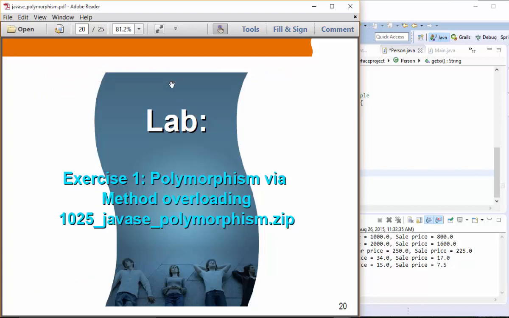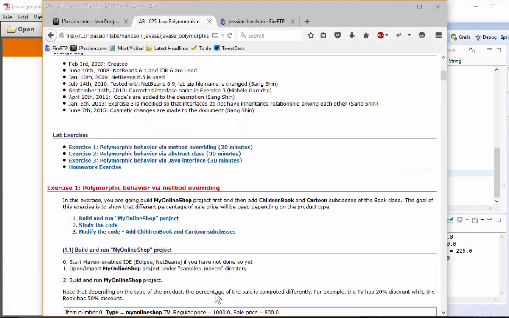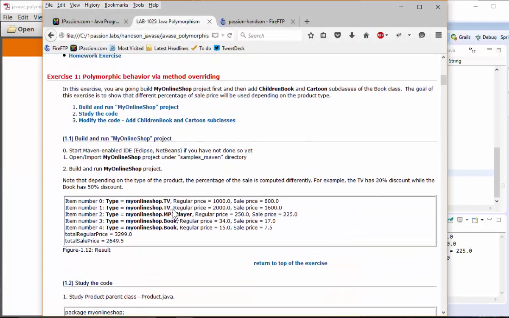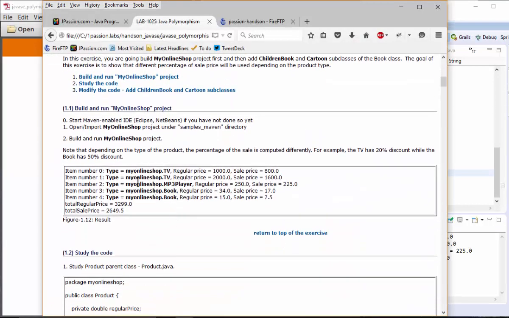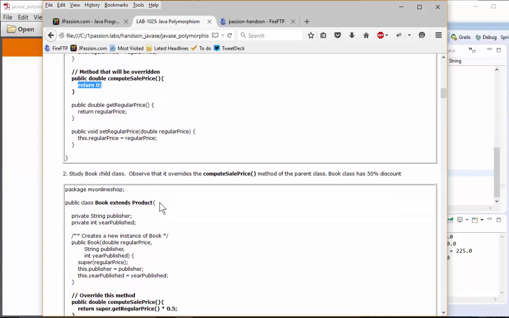So we have already seen this one. Let's take a look at this one. You remember my online shopping application. In this case, compute sale price: the product class, because it's a class, has to have an implementation of compute sale price. Because it knows that it's going to be overridden, it actually provides some dummy value. And same thing for book.